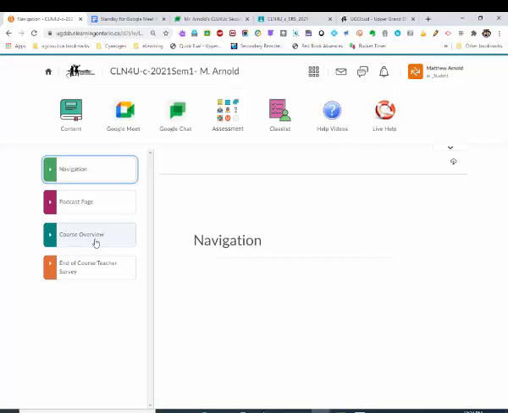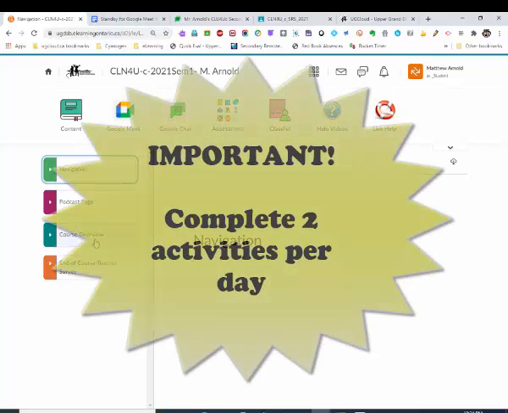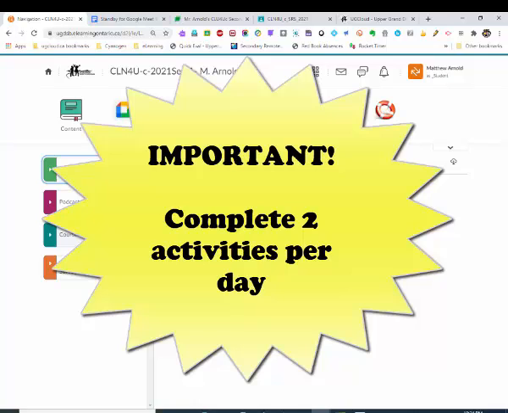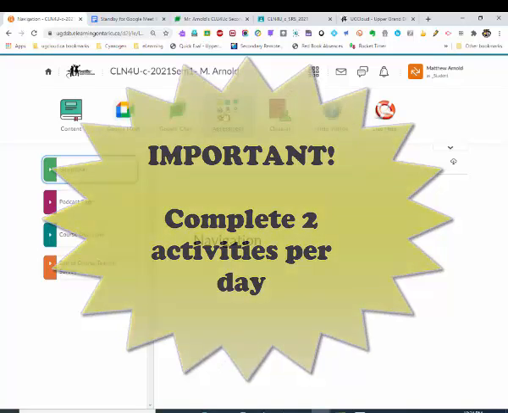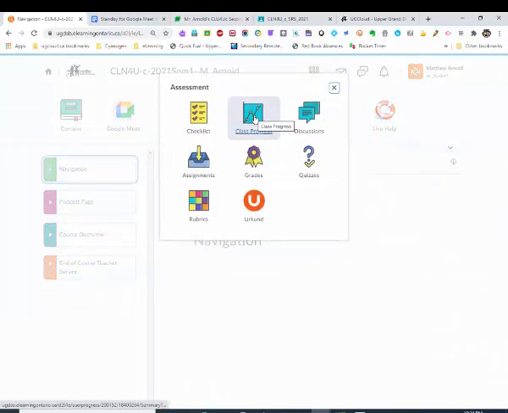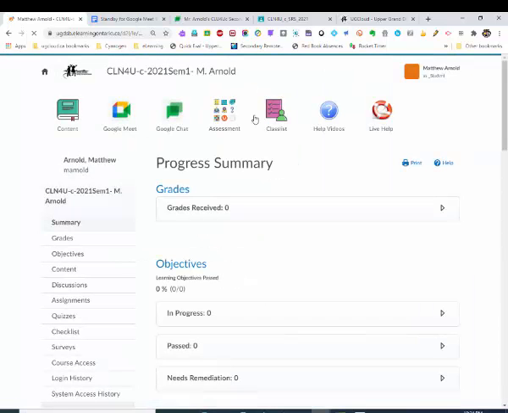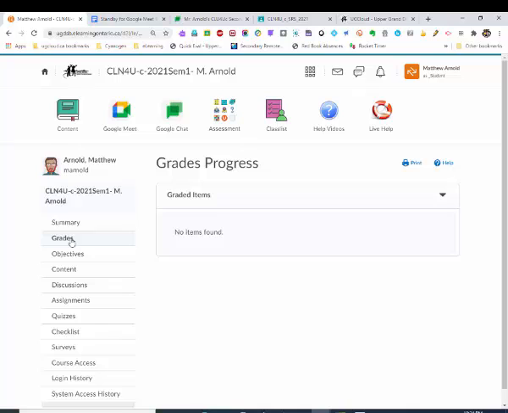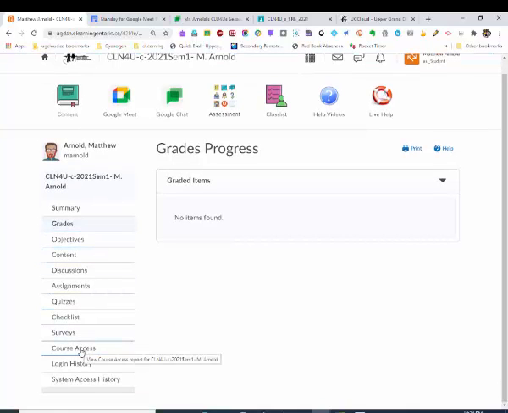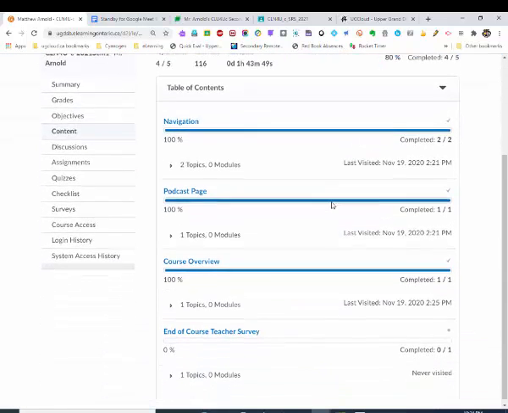The expectations for this course are approximately 2 activities per day per unit. You can monitor your progress by going to the Assessment tab and Class Progress. In your Class Progress tab, you'll see that there are many drop-down menus that are handy to you, including grades, how much you've accessed the course and your login history, and also under content, you can see how much of the course content you visited up to this point.